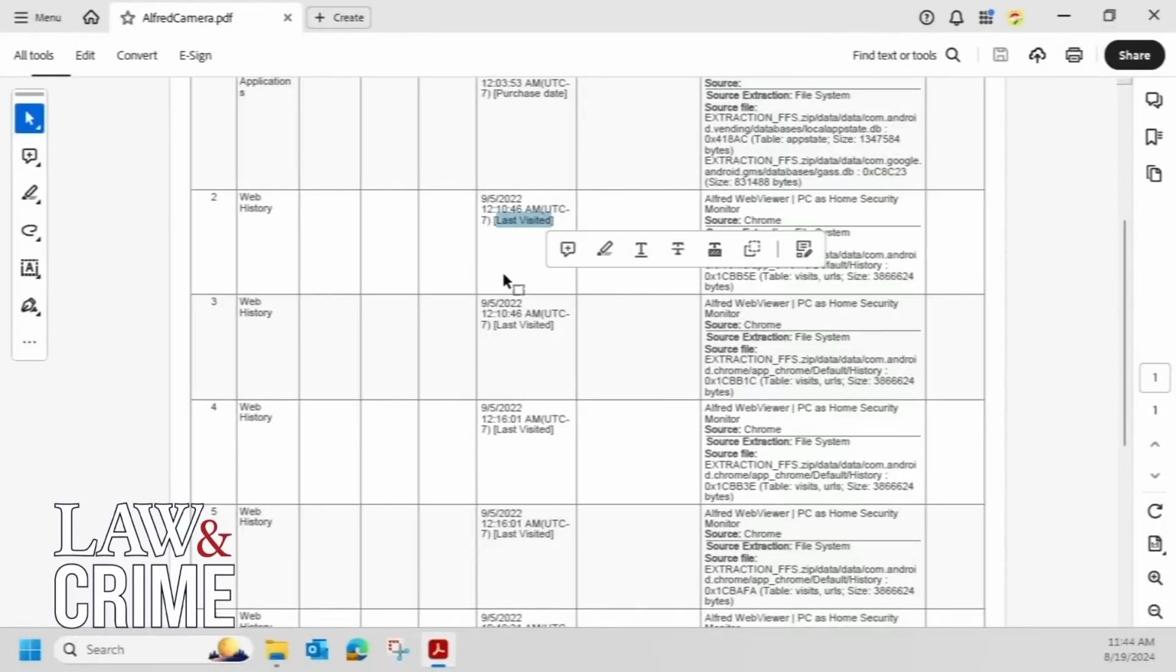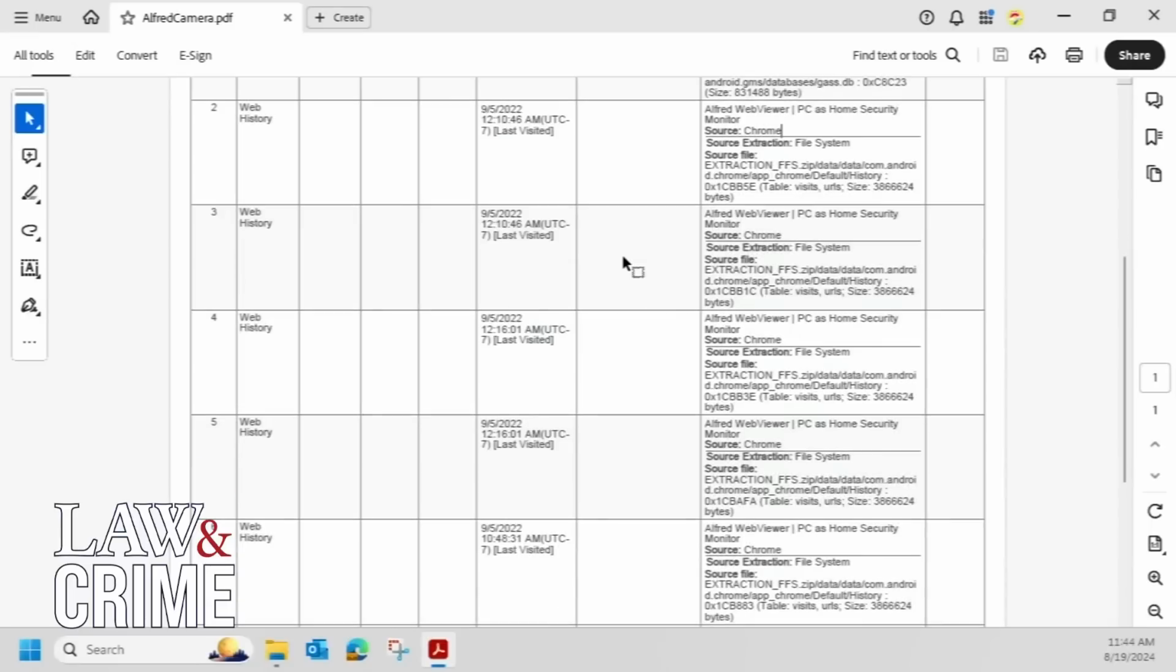All right. So if you could indicate, what's the term that's being used right there? It's the last visited time. What does that mean? When somebody last visited that website. All right. So at 12:10 a.m., what is the user of this phone visiting? The Alfred Web Viewer PC home security monitor using Google Chrome.